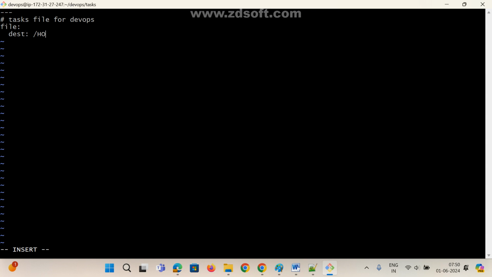Remaining story same only. Okay, so dev apps slash, I just gave test.txt, state colon present, touch, mode. The remaining, whatever you know as of now, you can easily understand. Okay, now see here, like this, easy, right? This is not a single file.